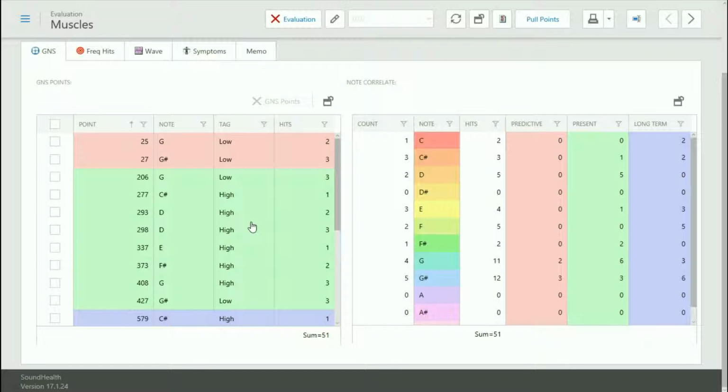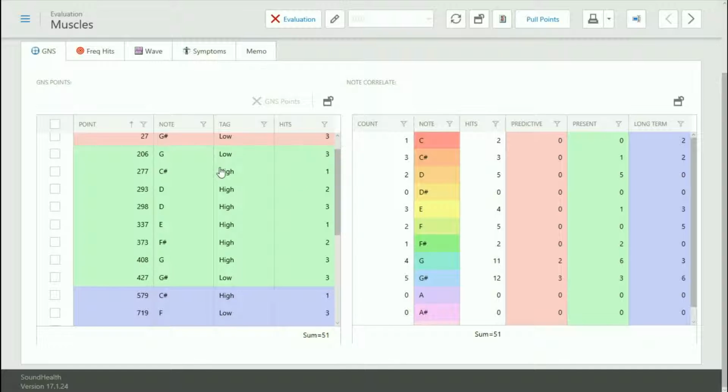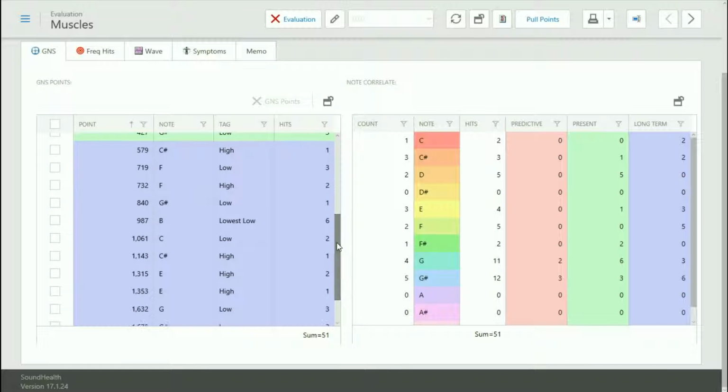Notice how we have these colors on these rows of information. When something is in the red area, that means it's in the predictive range of the person's voice. And predictive is referring to they're having an issue, but it's something that hasn't completely manifested itself in their biosystem. Green is present, meaning it could be an acute issue or something that they're struggling with in the present tense. Blue is long term, so this would be more of the chronic type things that are occurring.